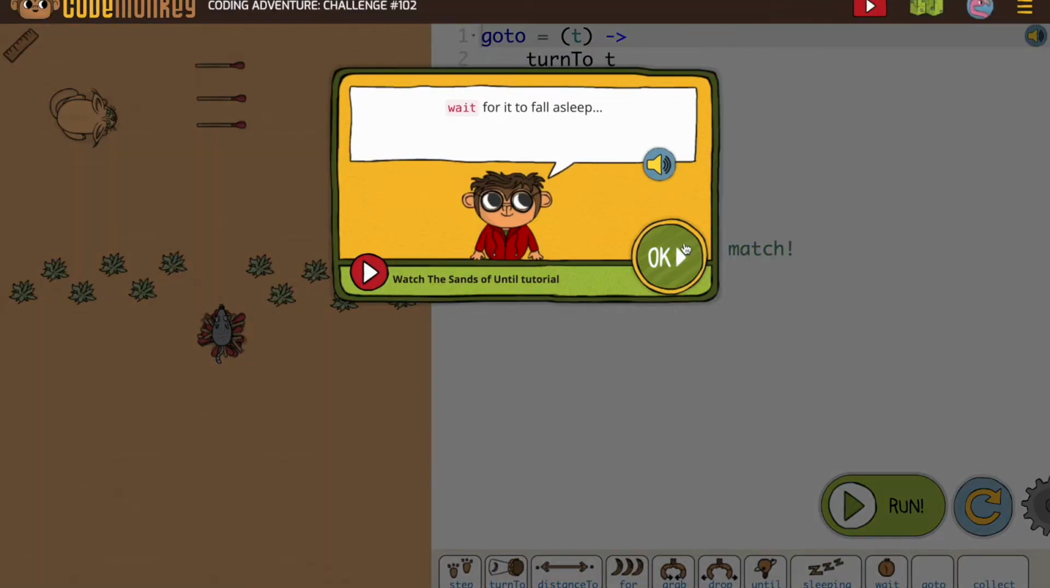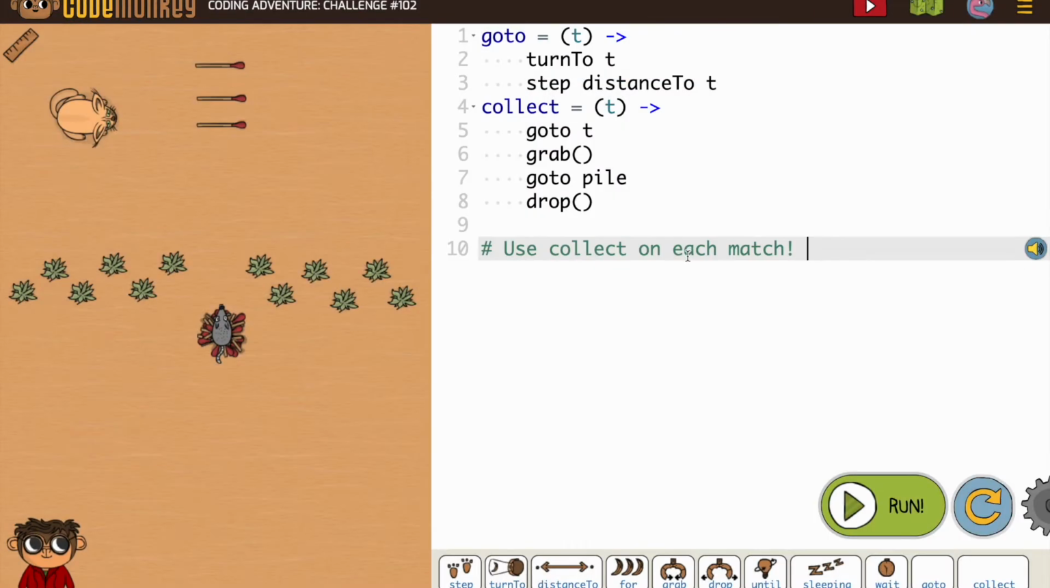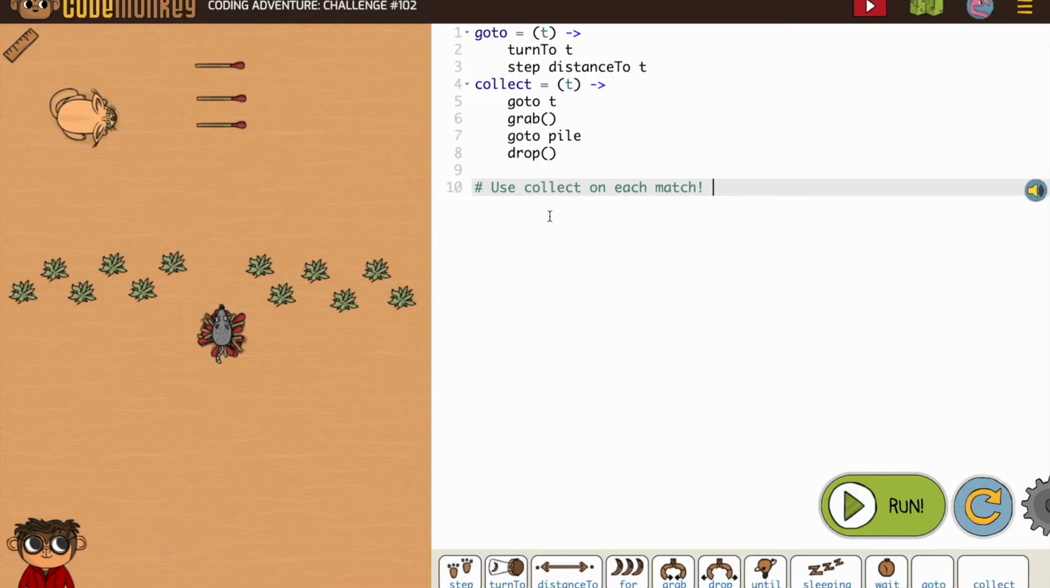Wait for it to fall asleep. So we're going to be using that until. So we need to use our until cat sleeping to collect multiple matches. So a few things. One, we need to use that until loop that we used just before. We also need to use a for loop because we're collecting multiple items.